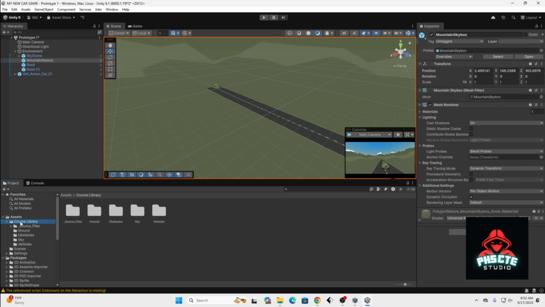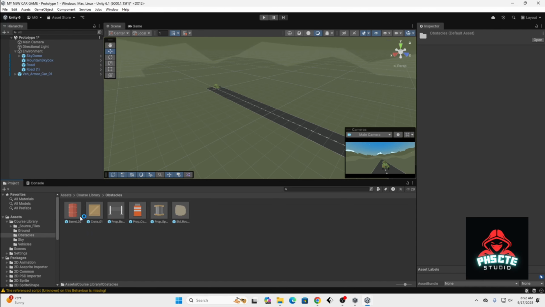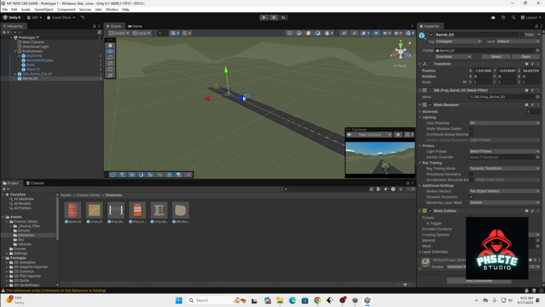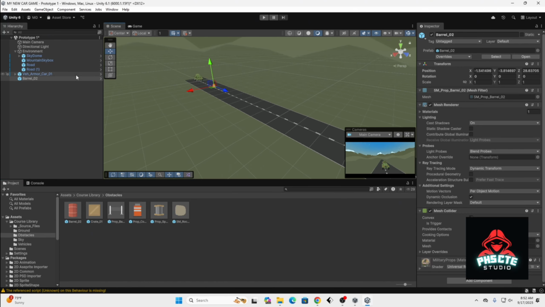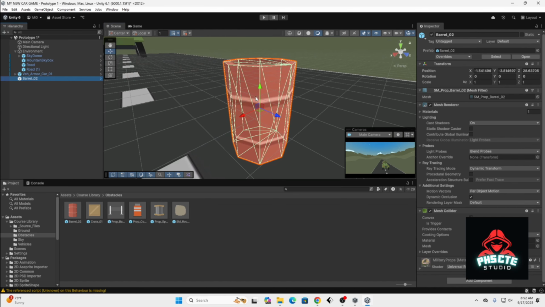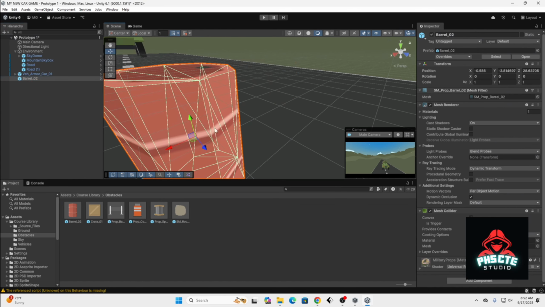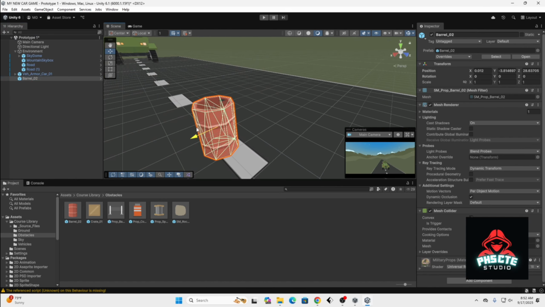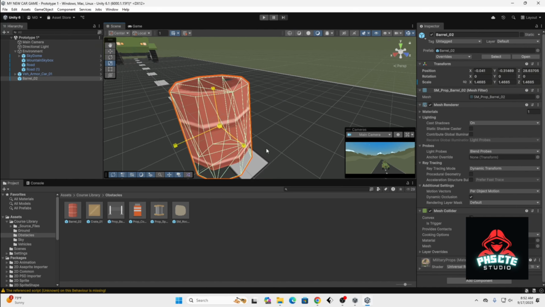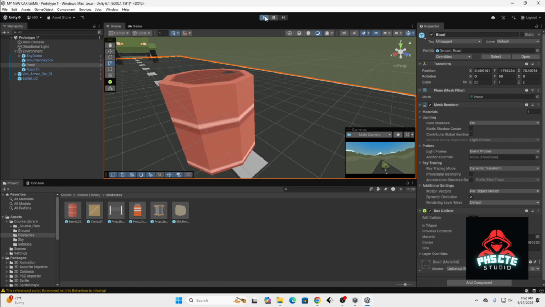Now we are going to the course library again. We are going to go to the obstacles, and then you are going to add any obstacle there. Right, here we go. And then as I mentioned, F key to focus, and then you are going to move it into the center in the middle somewhere here. And if you'd like to move it, to scale it, to make it bigger, let's do it. All right, click on play.